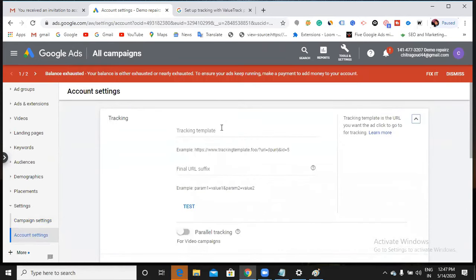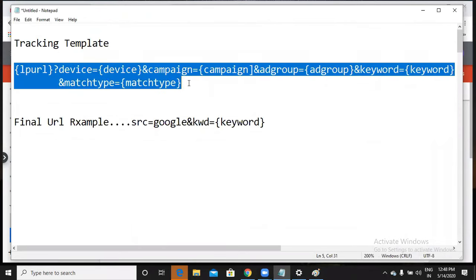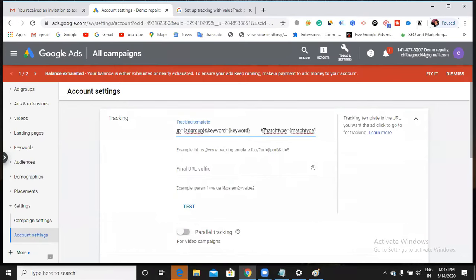Can you see tracking now? If you select this account setting, whatever tracking template you give here will be applicable for all the campaigns present under this account. Now, what do I have to insert in the tracking template? Copy the complete thing, not just the URL. This is a tracking template, and I have to insert this.